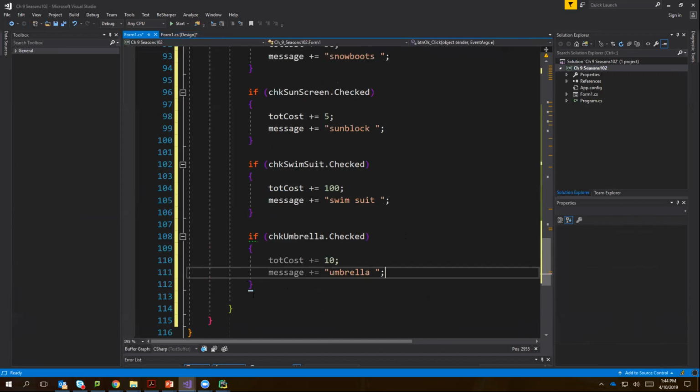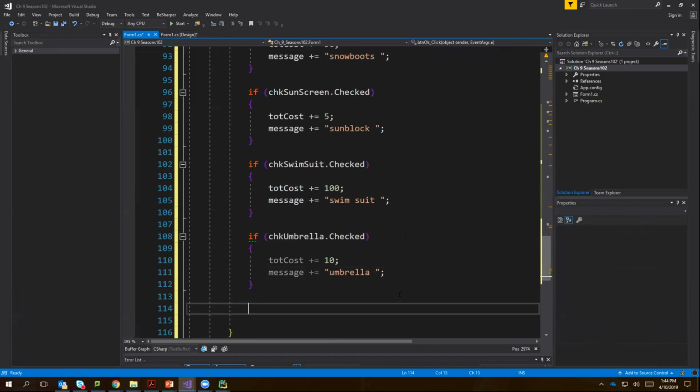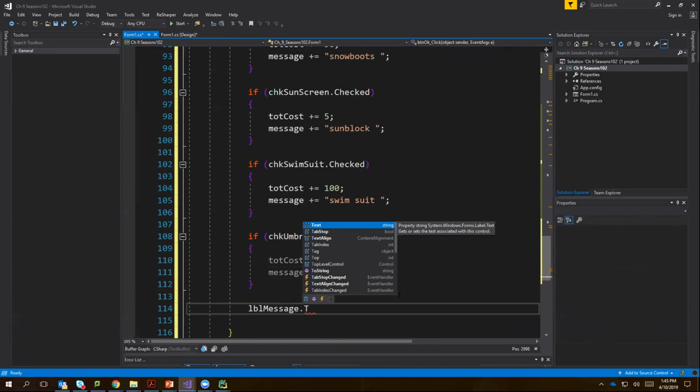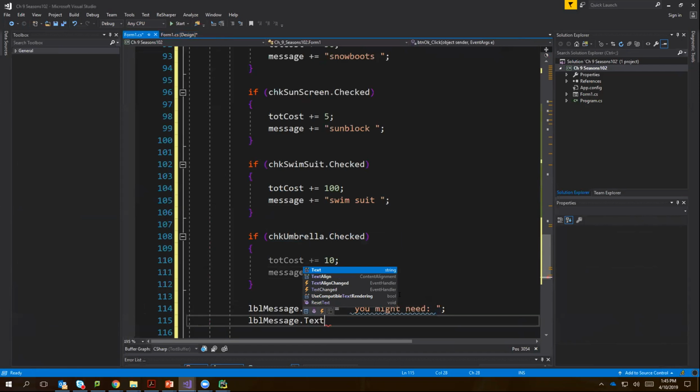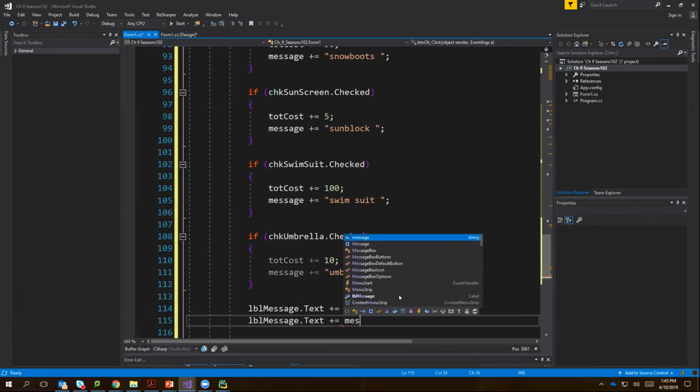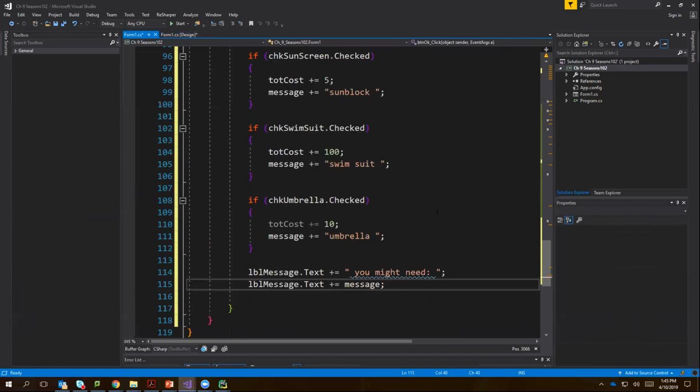Okay, so now let's build our output label. Right now, our label is saying something like which season it is. So let's leave that. I'm going to do plus equal instead of just equal to wipe out what's there. I just want to add to it. So right now it's going to say spring showers, and then we're going to add you might need, and then we'll add our list of things that we built in our message. And then lastly, let's add that cost.